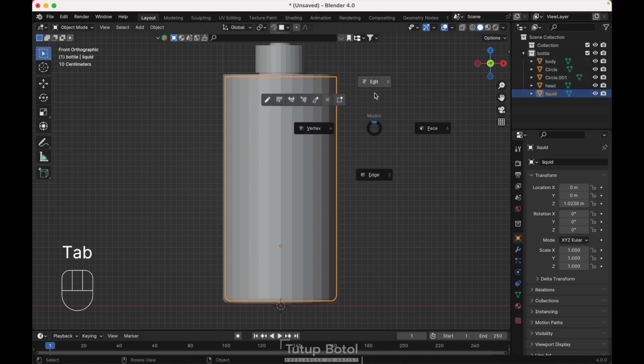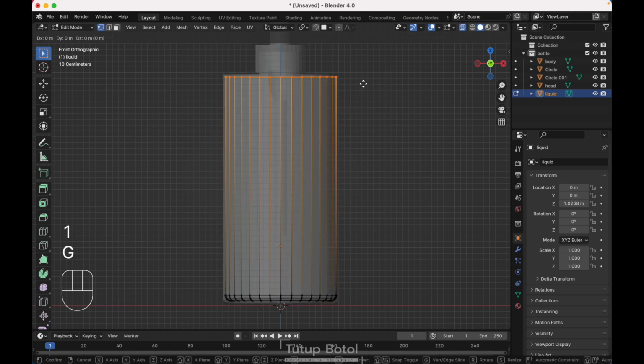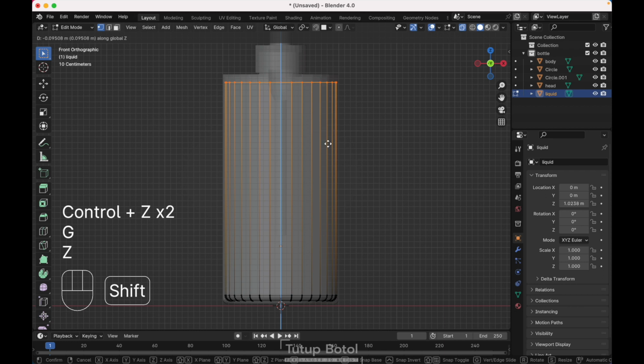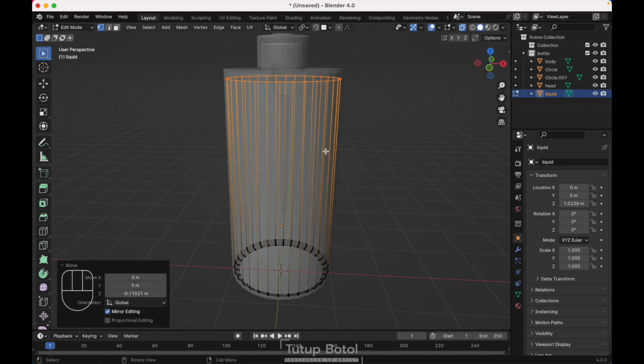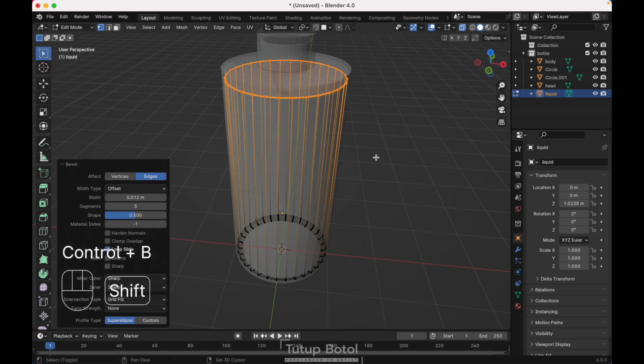Select your liquid. Tap to the edit mode. Alt Z to see the X-ray view. Just select this edge. Press GZ. Move it down just a little bit like this. And press F to fill. Ctrl B. Bevel just a little bit.